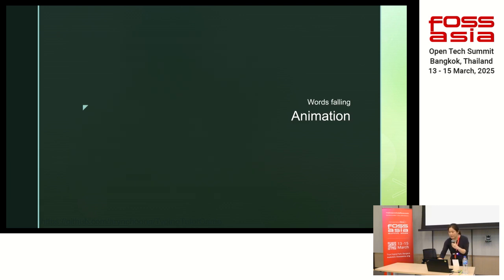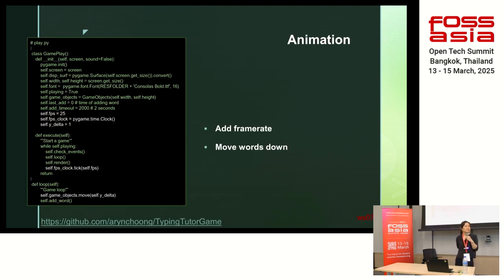Okay. So next is animation. Most games have certain animations, right? So how do we control the animations? Here, I put the FPS at 25. That means the frame rate, 25 frames per second. So it's pretty much okay for most situations. 25 is actually quite quick. And then, of course, we get the FPS from the CPU clock. And then we want the Y delta to be 1. So for every frame, we want it to move by 1 pixel down. And then we just add a tick.